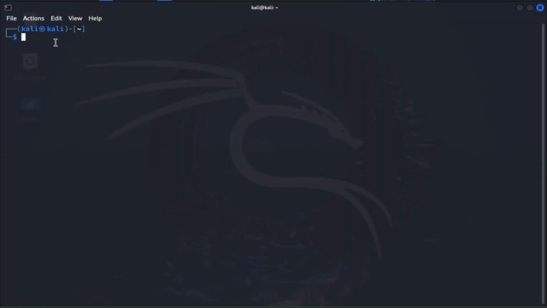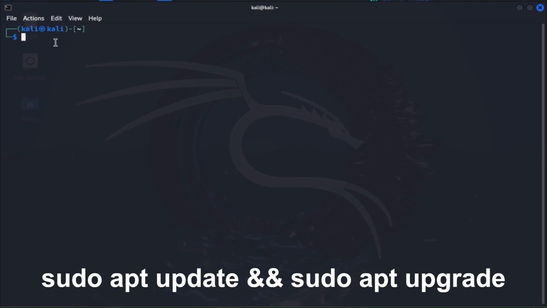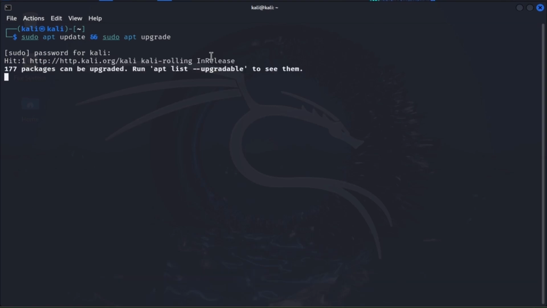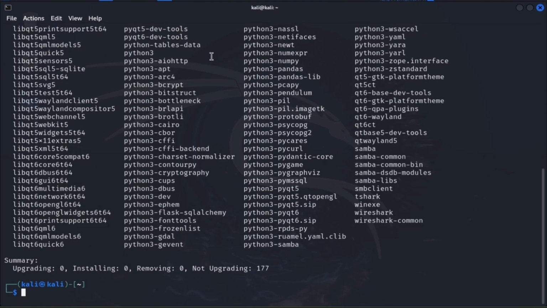Before we begin installing any new software, it's important to update your system. This ensures that all your packages are up to date and your system is secure. Open your terminal and type this command: sudo apt update and sudo apt upgrade. It will update your system's package list and apply any necessary upgrades. Enter your password when prompted, and let the system complete the update process. This might take a few minutes.